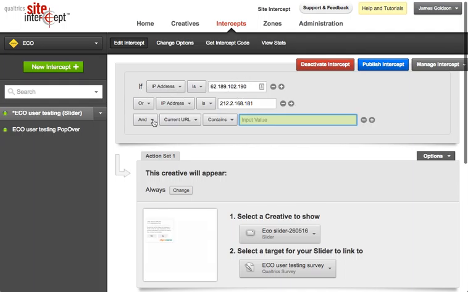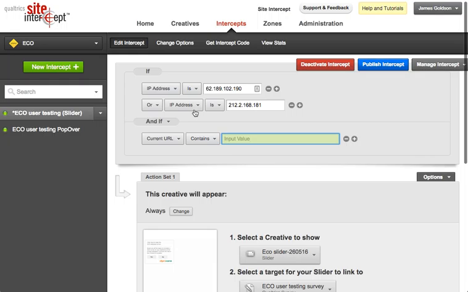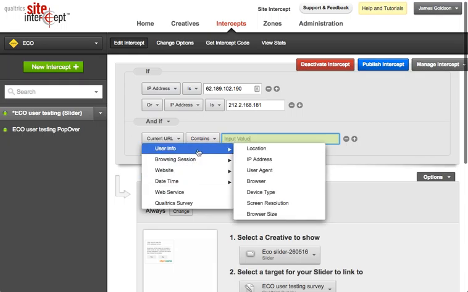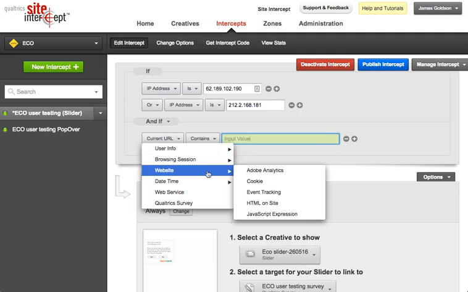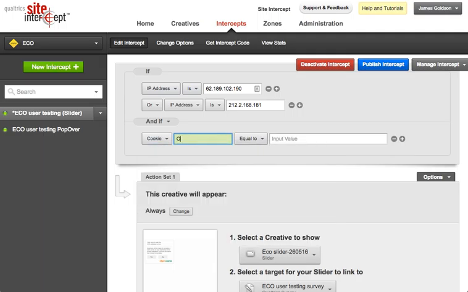Again, I can remove my IP address in a few minutes, but I'm just going to move to a logic set, and I want to make sure that this only displays if they've opted in, so if they have the opt-in cookie. So I'm going to say and cookie opt-in is equal to true. So this will only display once they've opted in on that second intercept.